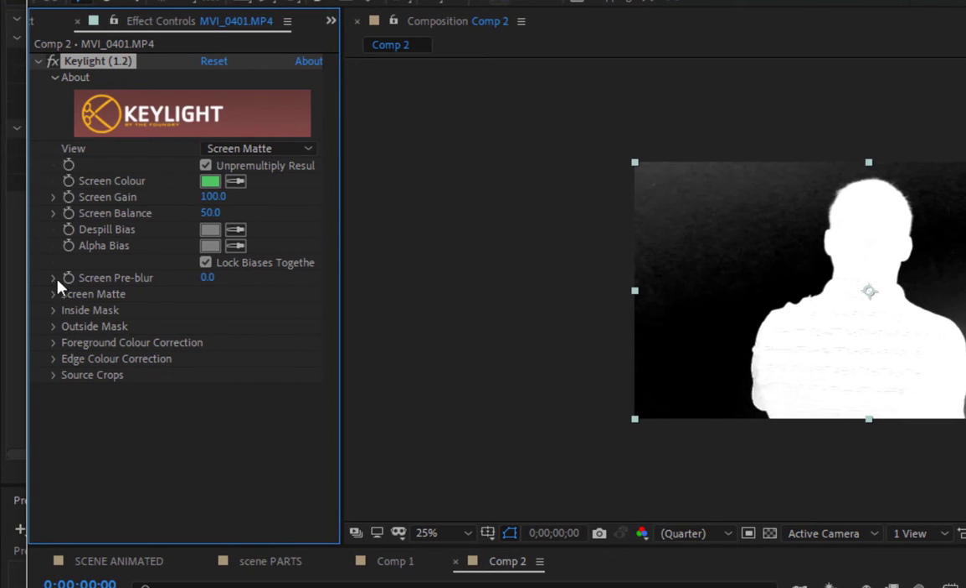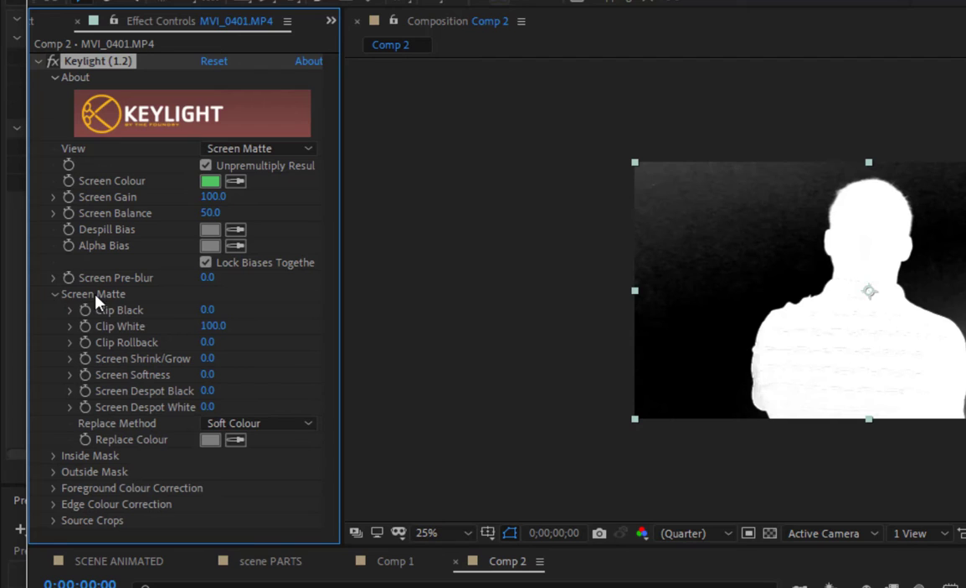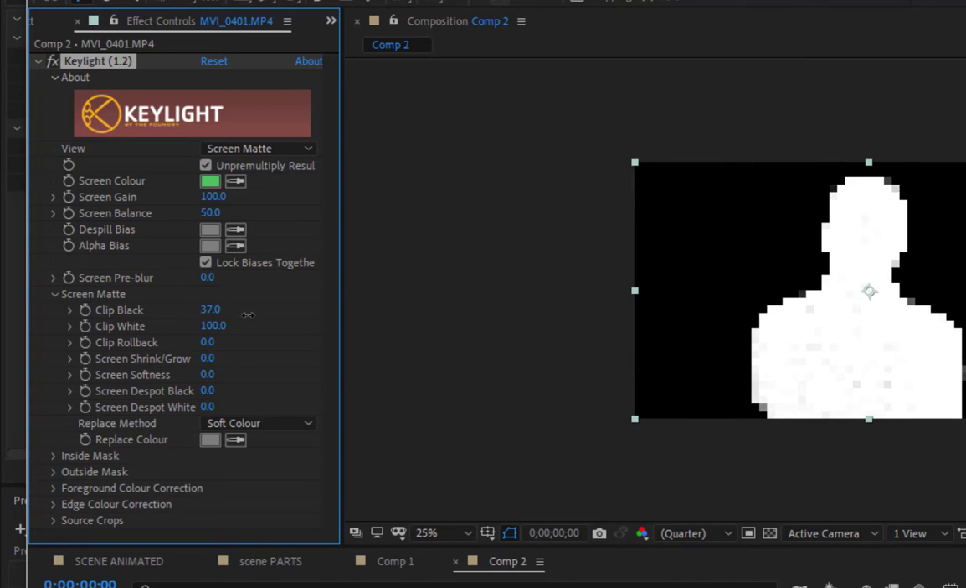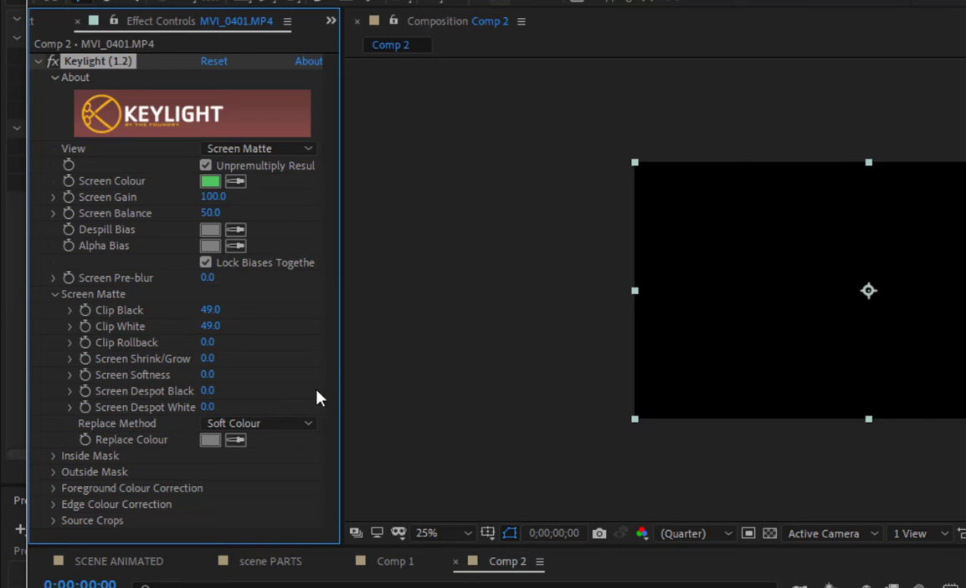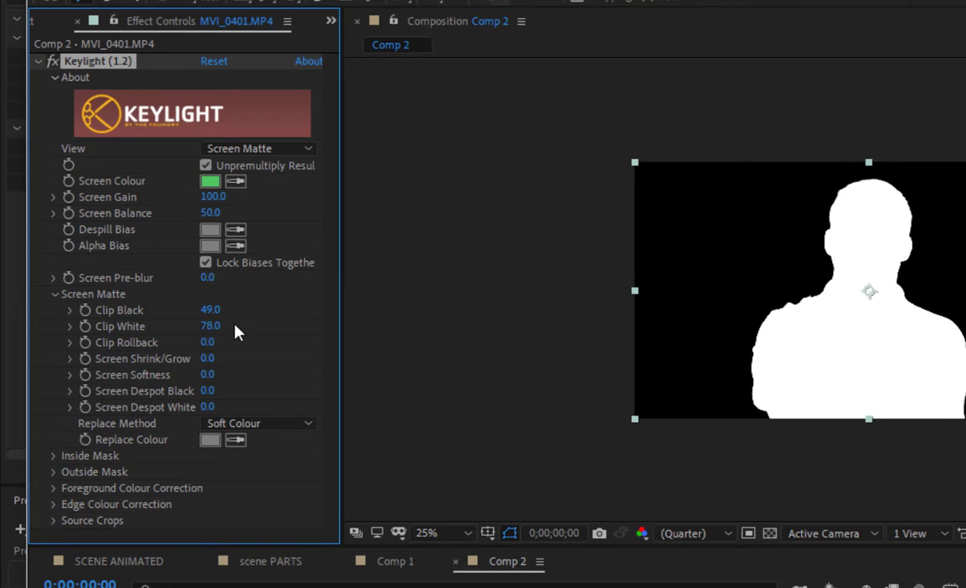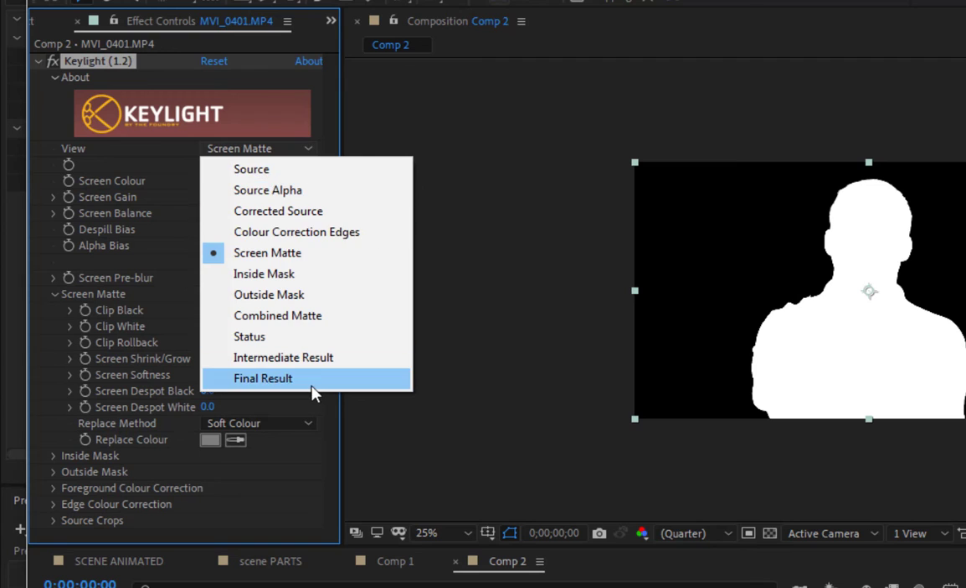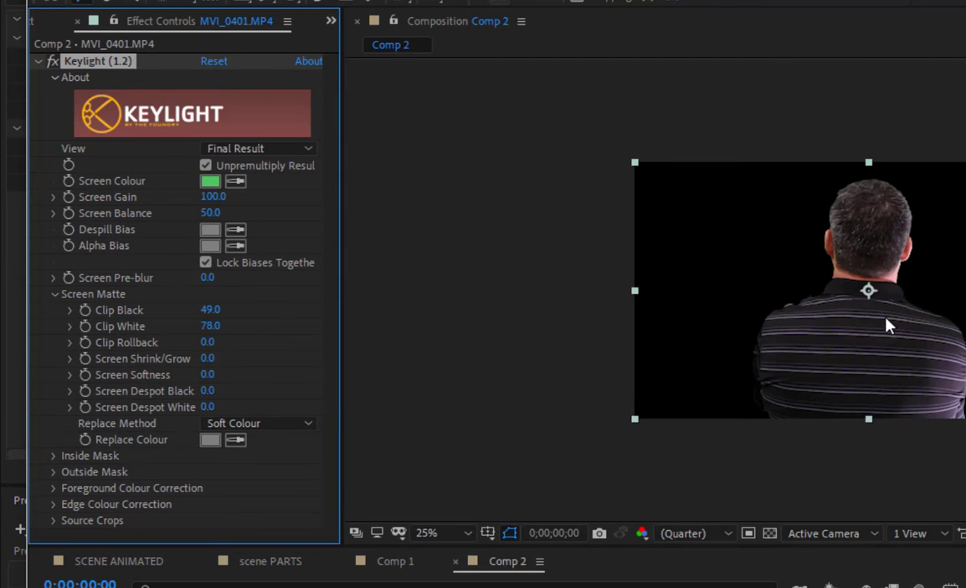So once you have that, you're going to go to screen matte. You're going to go to clip black and clip white, and I'm just bringing my clip black just so that everything's nice and black. Now you'll see I have a couple of lines in there, and I will go with my clip white and drop that down to a mark there where it gets rid of my lines. Okay, so now that I have my matte, I can go back here to the top, go back to my final result. You'll see it'll be a little bit cleaner. So that's how you get rid of the green.